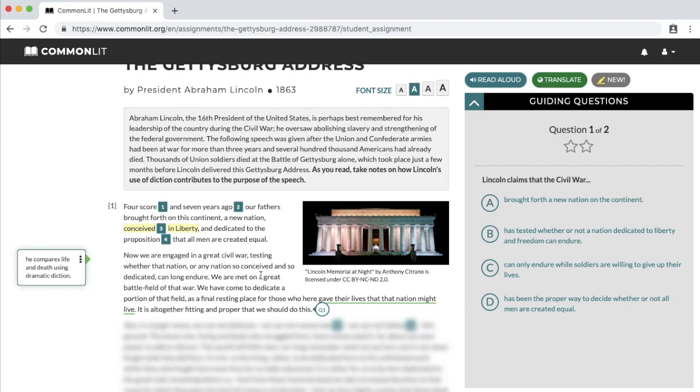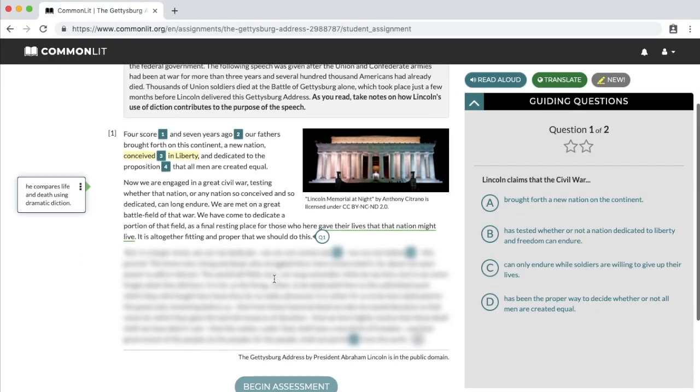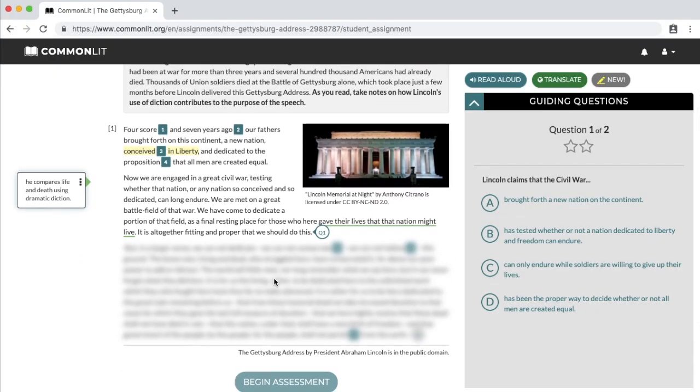CommonLit texts have different types of questions you might encounter. The two most common ones are guided reading and assessment questions. Guided reading mode breaks up the text into small chunks with a question you answer after each section. Once you answer the question correctly, you will see the next section of the text appear.